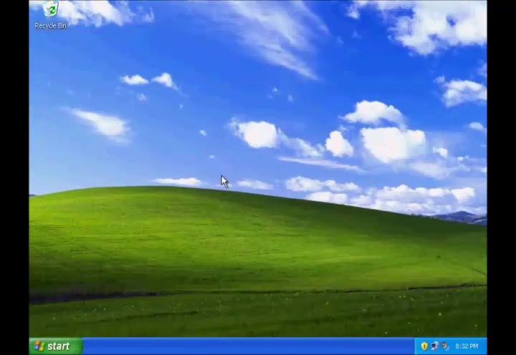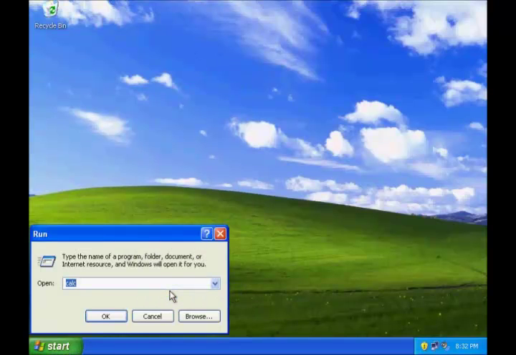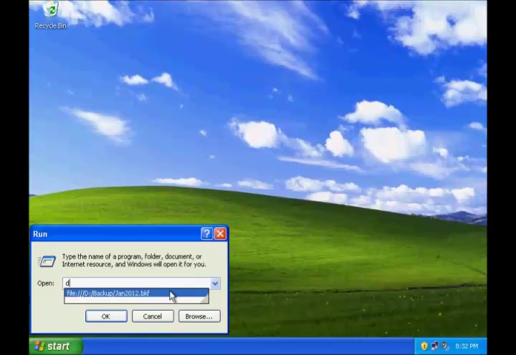To open Dr. Watson, click Start, click Run, and type DRWTSN32, and then click OK.